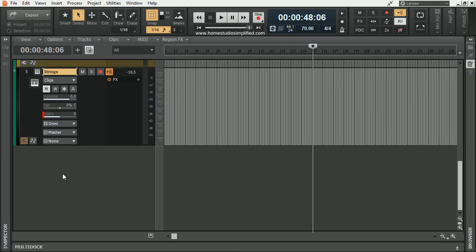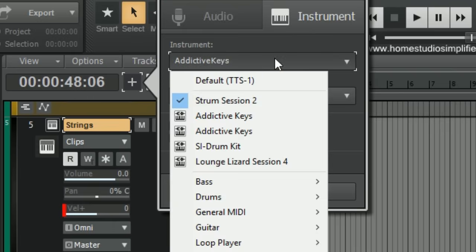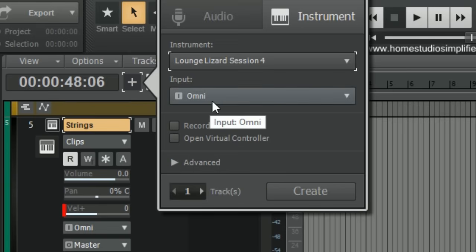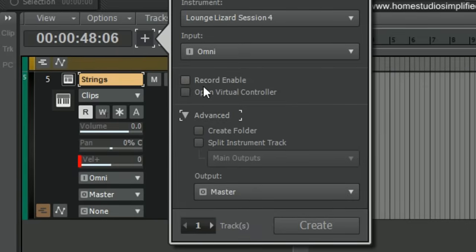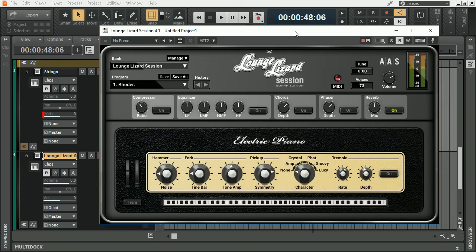The way that I inserted these virtual instruments was going up to this plus symbol, selecting which one of the virtual instruments that I wanted to put into the system, setting my applicable settings here, and then simply hitting Create. This is one of the fastest ways to utilize virtual instruments within Cakewalk by BandLab, as it does not require a secondary routing from MIDI to audio. It simply creates an instrument track that upon loading is already ready to be played.